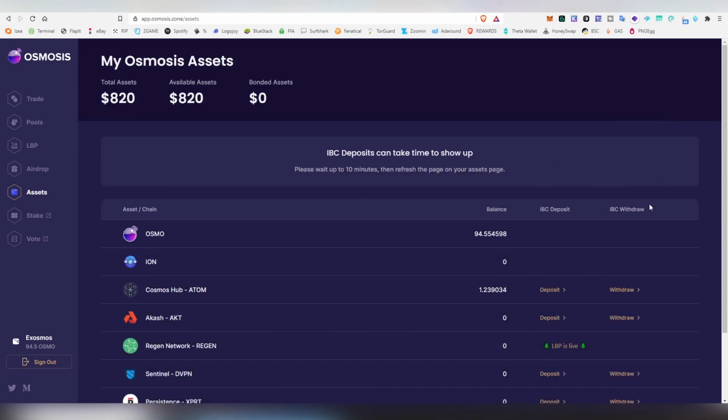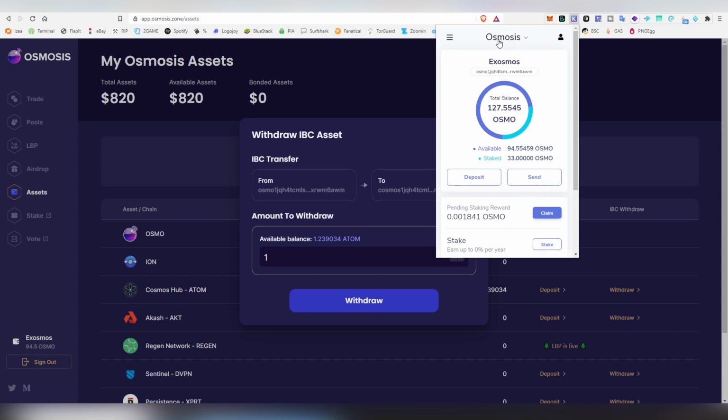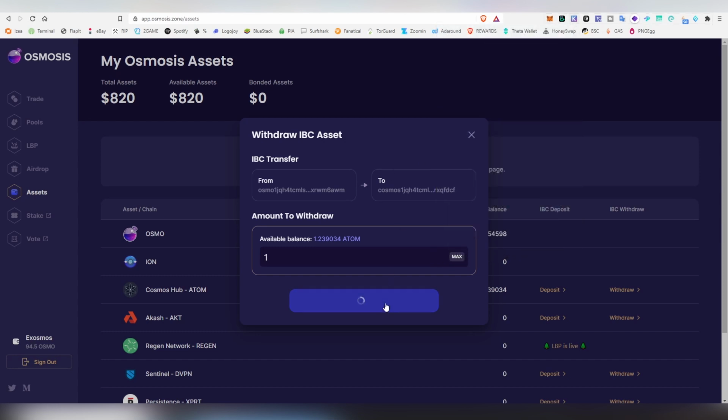And in case I want to move it back into Cosmos, in case I want to stake it or something like that, I'm going to withdraw it. I'm going to be putting one amount, and it automatically will put out the equivalent Cosmos address that you have here on Keplr. So it automatically takes this address here to the transfer. And we're going to be clicking withdraw.